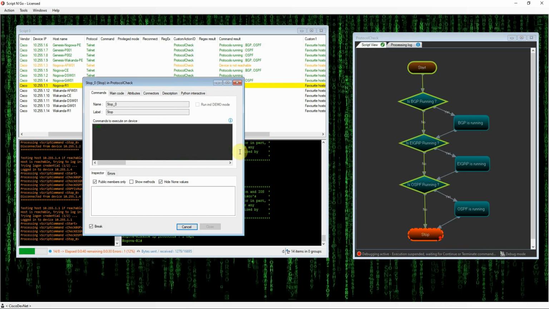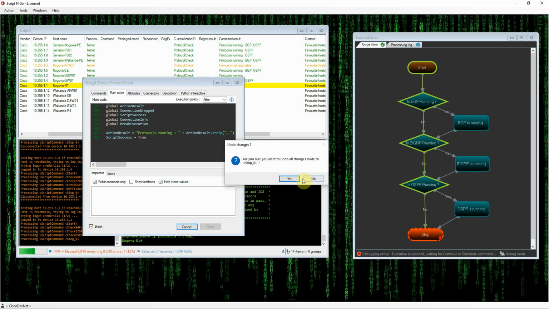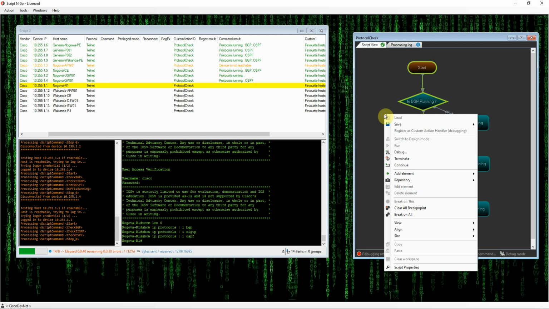Now double-click the stop element and switch to the main code tab. By hovering the mouse over the action result variable, its actual value will be displayed in a tooltip window. In this example, the action result variable is empty, which is expected if you take a look at the highlighted execution flow, because not any command element was hit, meaning not any routing protocol was detected on the actual device. Now click Cancel, then Yes to close the command editor window.